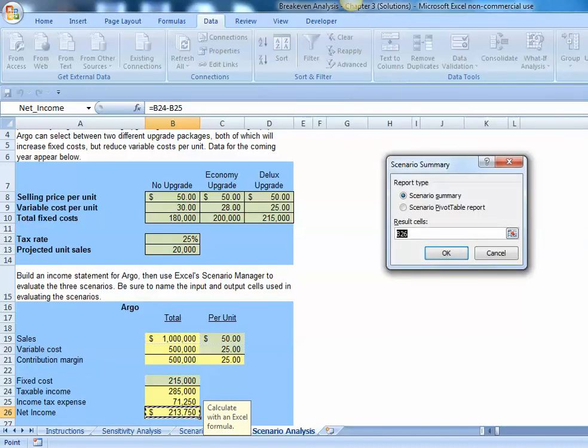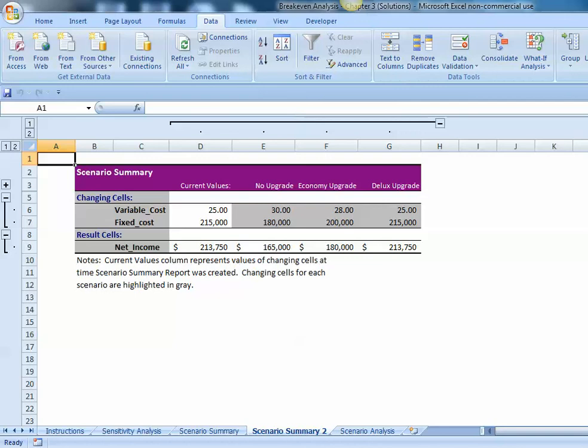And again, we want to summarize the results in cell B26. And now here is our scenario manager. Again, the same three values we got changing the variables manually, but we've got a table that shows how the variables of our inputs will change and our resulting net income.